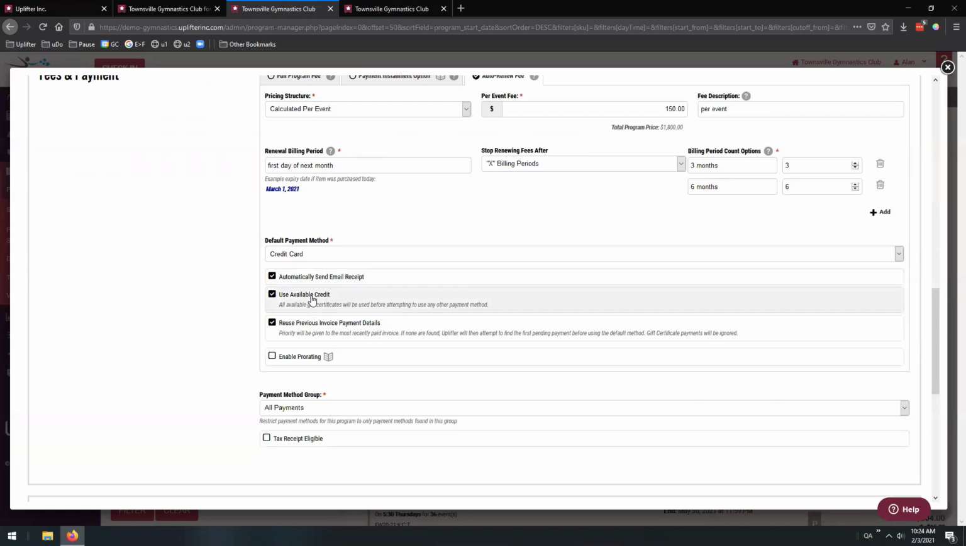You can also toggle whether or not you'd like to use available credit by default. If this is toggled on and a user does happen to have a credit on their account, it will actually use that credit before attempting to charge them for any remaining balance.